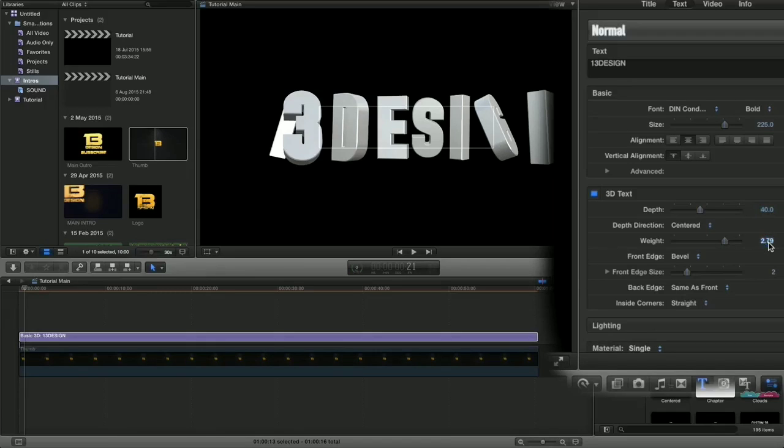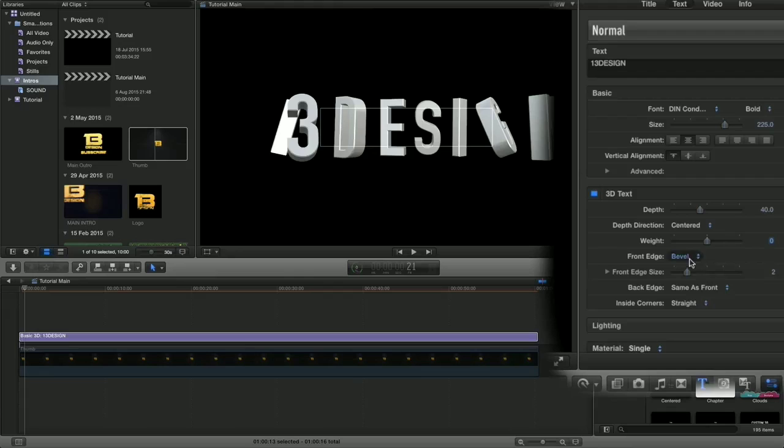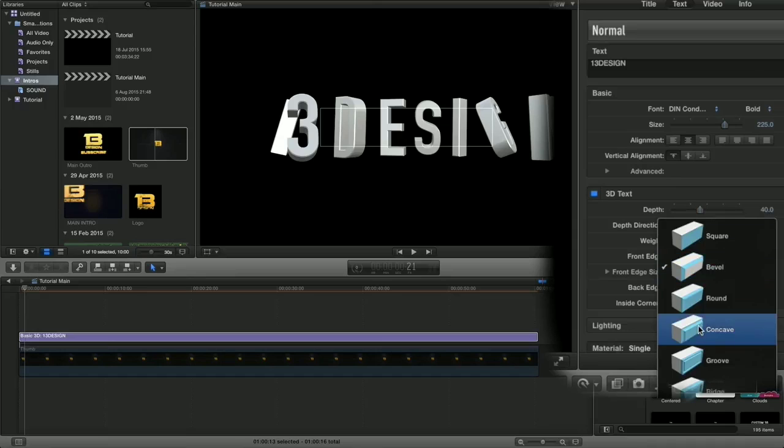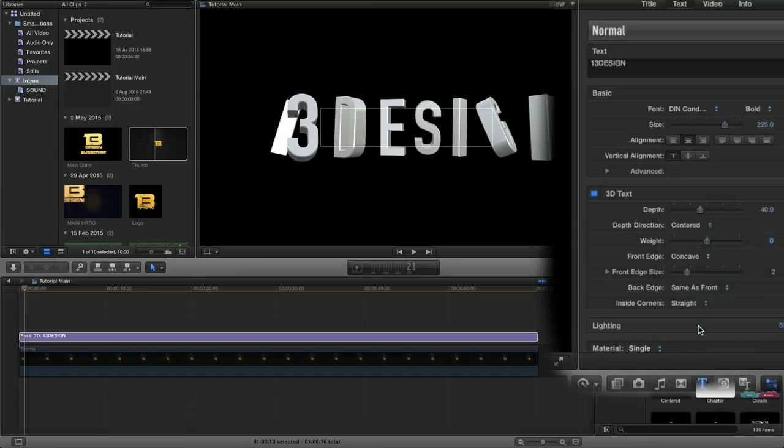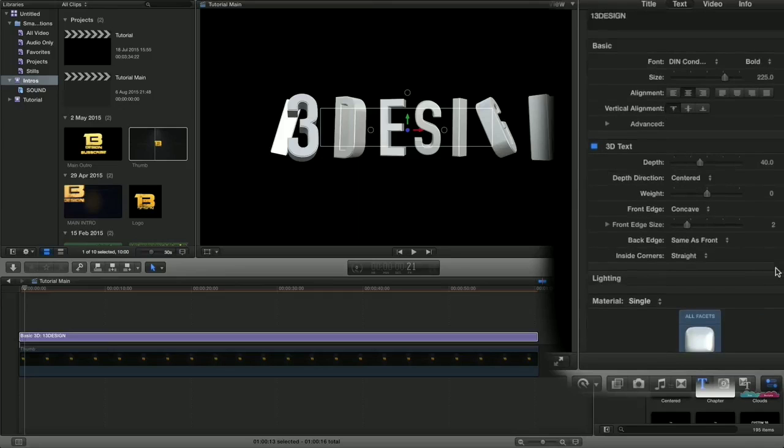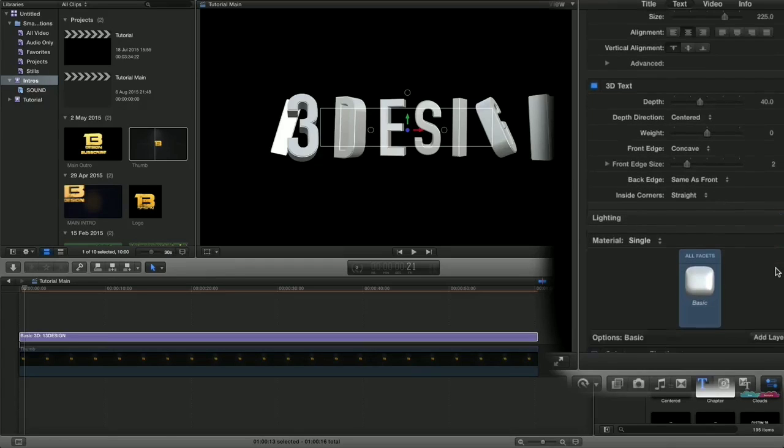Well, I'm happy with how the text is, so I'm just going to leave it on 0 and press enter. And then the front edge bevel. Here you will have a bevel on the edge, and I'm just going to change that bevel to be concave. So it just adds a little bit of detail to the edge of this text, and you'll see more when I add colors. We could change the edge size, but I don't want to, and really a lot of it is down to personal preference.